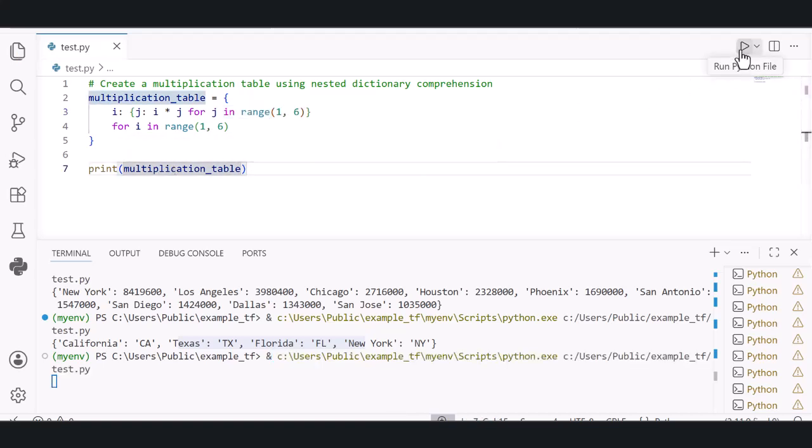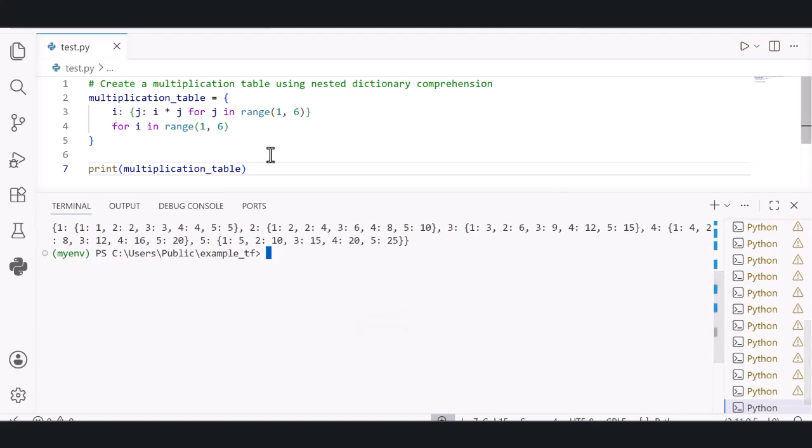Let's run this code. As I said, it goes on iterating and giving the values. You can check the format here. When i was 1, then j was 1, and the result was also 1. This is the first iteration. Then again in the second iteration, i becomes 2, and we get 2, 4, 6. Like that it will multiply.